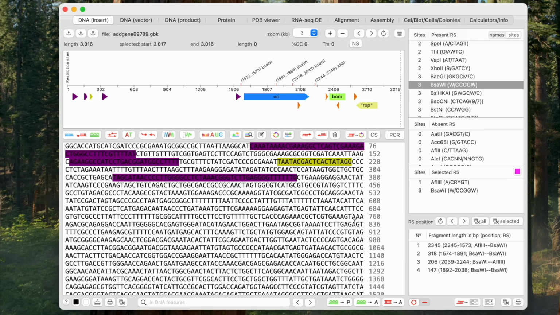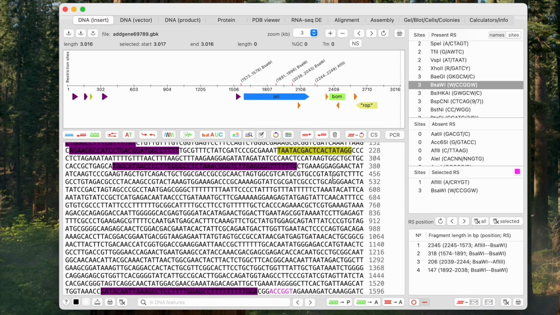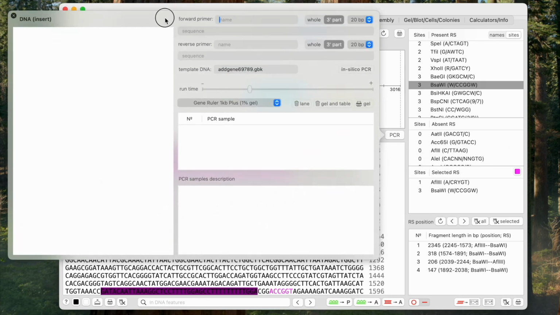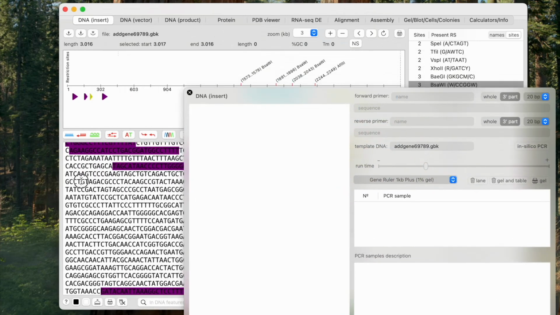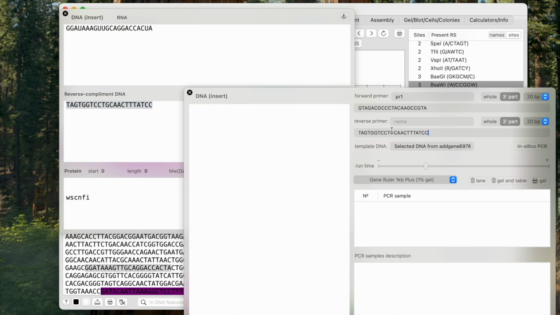Let's switch to the DNA insert tab. There is also a function to make virtual PCR. For this you have to press this button. To do this you have to first type primers. We can use the sequence as primers from here. We copy-paste primer 1 and the reverse primer for this one. What we can do, we select and then press this button, and in this window we copy-paste the reverse complement primer and paste it here.